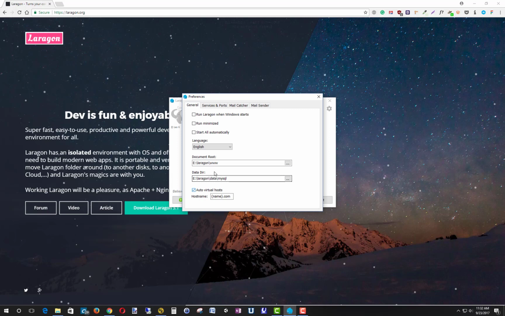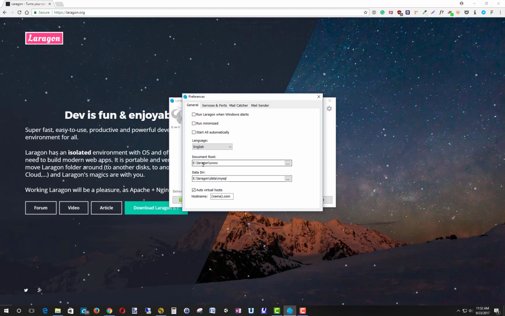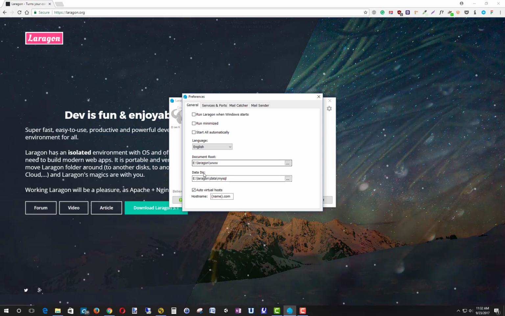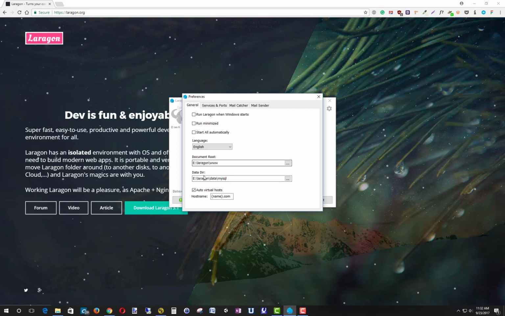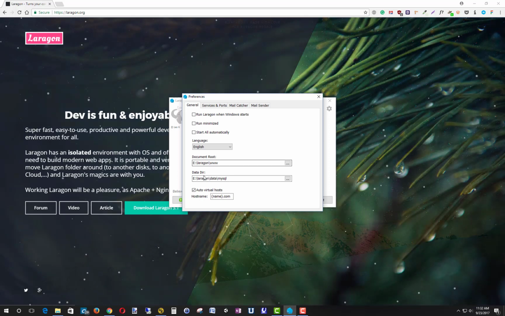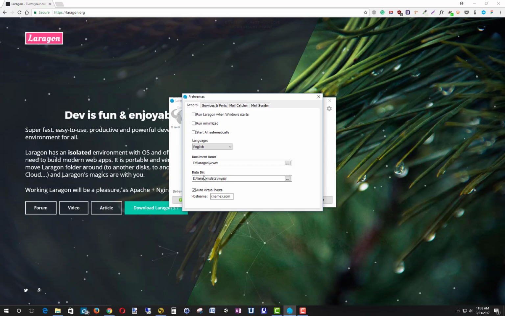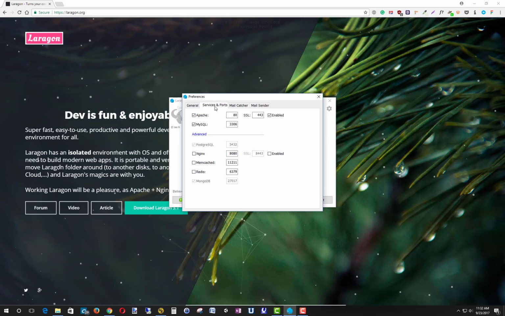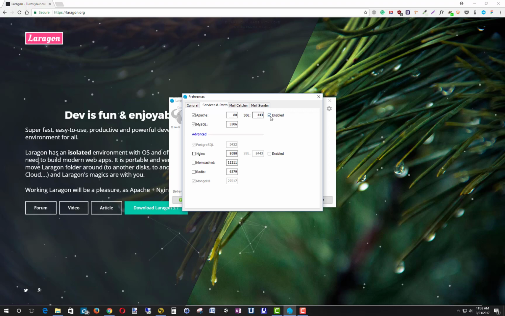And Laragon automatically adds that entry into your host file when it creates the virtual host. So that's all taken care of for you. So I checked enable virtual hosts, and on this other screen, enable SSL.